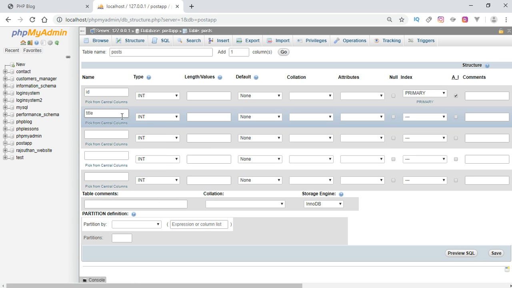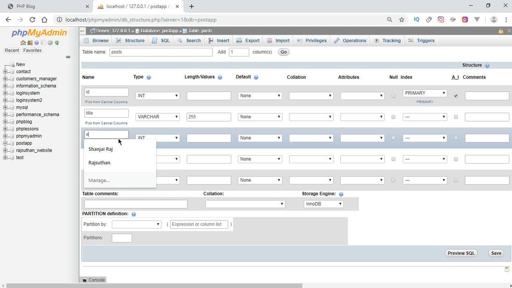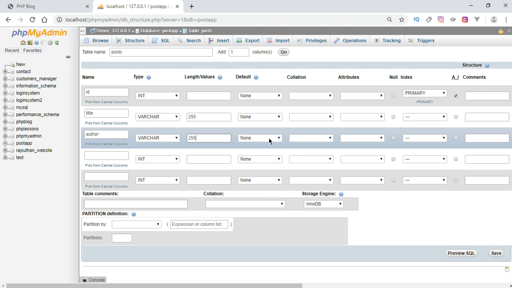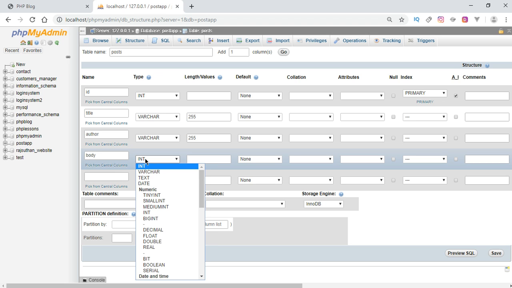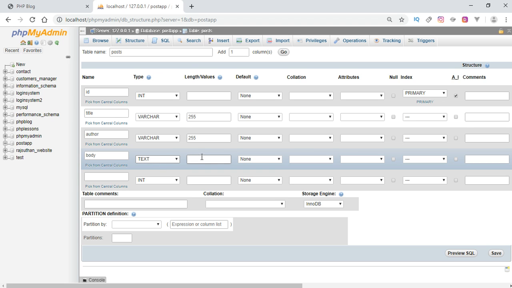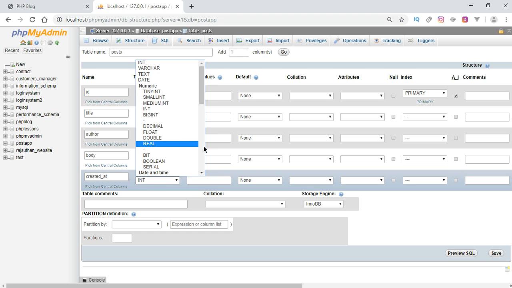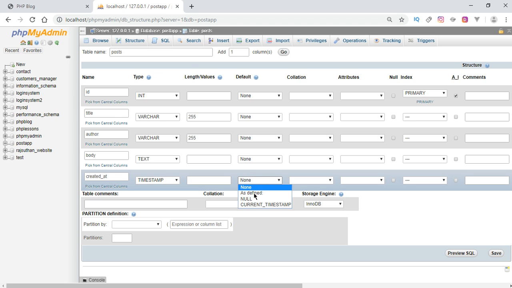So here we need to define the title. It's varchar, which means it's a variable character. So title, author, and that's also going to be a varchar. Basically most of them are gonna be varchar. So title, author, and body, meaning the stuff that we're gonna put into it. So text, we don't need to set a length. So here we need a created at, which means we need a timestamp at which we created it. So you should go down here under date and time, it says timestamp, and under default we want to say current timestamp.